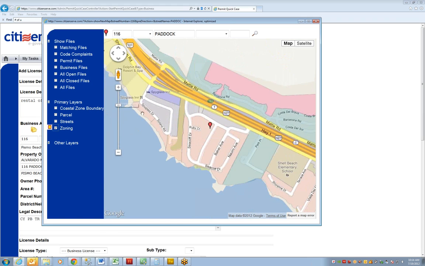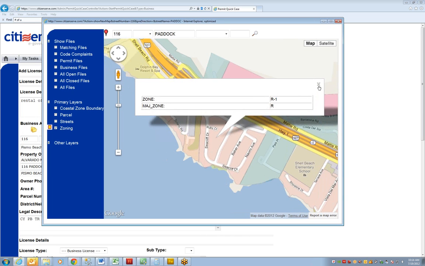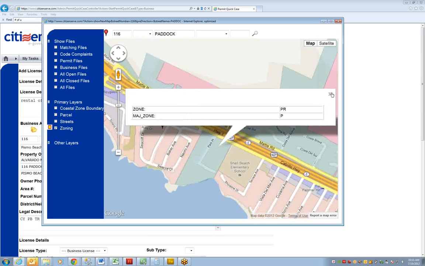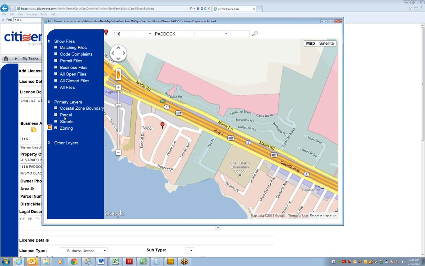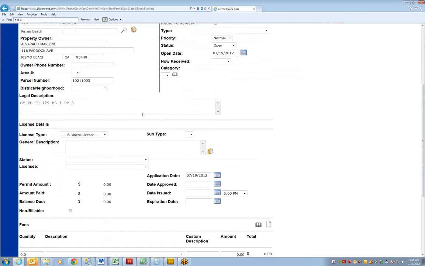So if I wanted to take a look at zoning, I just click that layer and it'll show me all of my different zones. So if I want to see what zone this is, I can click the actual zone and it'll pop up and show me that it's an R1. So the different colors represent different zones, so you could look at all of those. You could look at parcel lines, streets, any geographic areas or layers that you've got, we can load in the system. I'll close this and we'll just keep plugging in information.